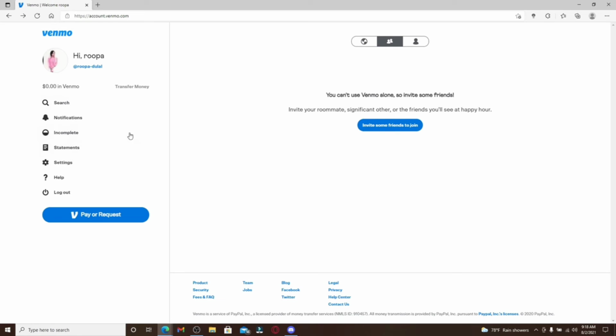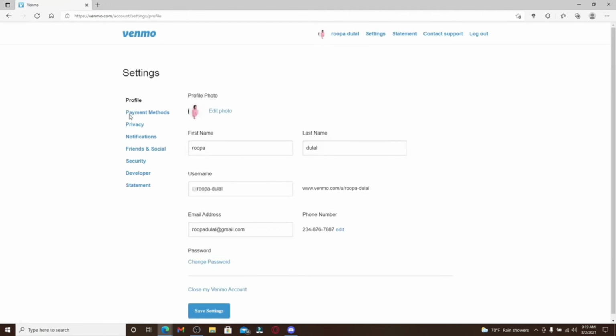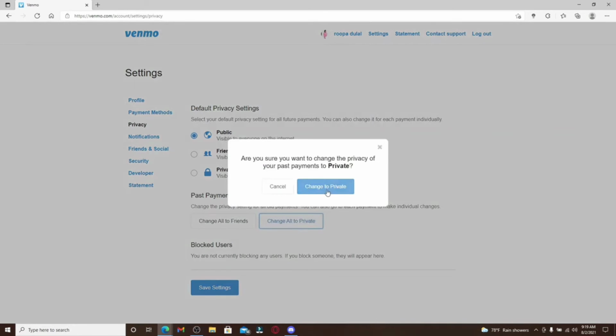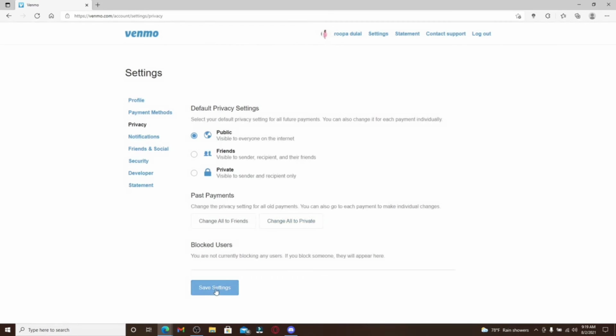As soon as you open up your Venmo account, go and tap on the settings button from the left-hand side menu of the screen. Now, from the profile page, go to privacy. Under past payments, you can see that there are two buttons available. Under past payments, go and click on change all to private. Confirm your changes by clicking on change to private again in the pop-up and then click on save settings. When you make your past transactions or payments private, only the recipient and senders will be able to view it, effectively hiding it from the rest of your friends.